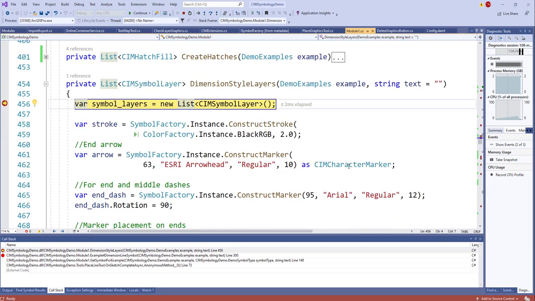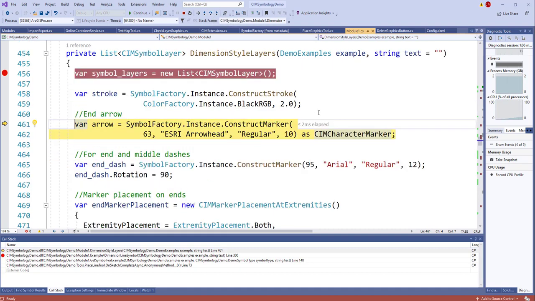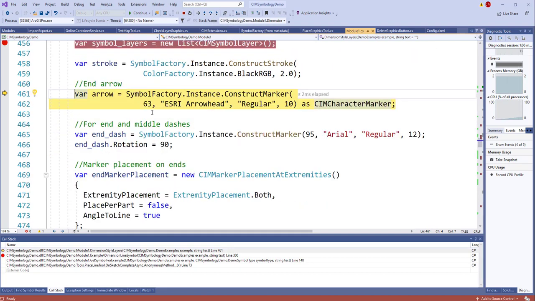As discussed in the slides, we know we need a solid black stroke. That's kind of the basis for this whole thing. That's what I have here. And then a couple of character markers, right? The arrowhead, character index 63 from the font Esri arrowhead, the style regular. I'm using that particular construct marker overload on the symbol factory.